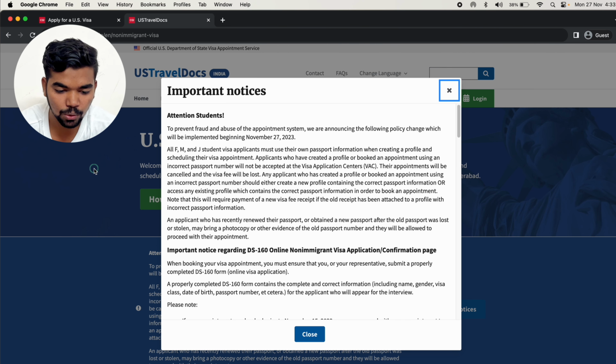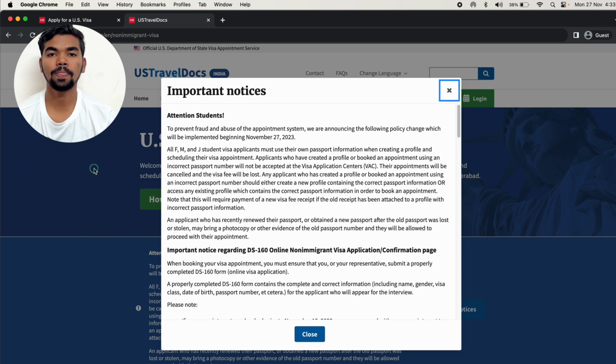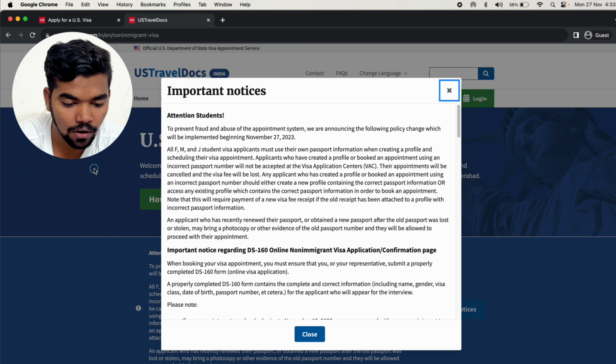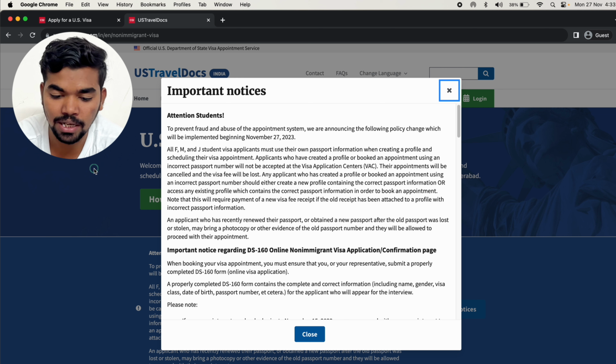Attention students, to prevent fraud and abuse of the appointment system, we are announcing the following policy change which will be implemented beginning November 27, 2023. That means today is November 27th. That means this update is applicable from today itself. The update is: all F, M and J student visa applicants must use their own passport information when creating a profile and scheduling their visa appointment.